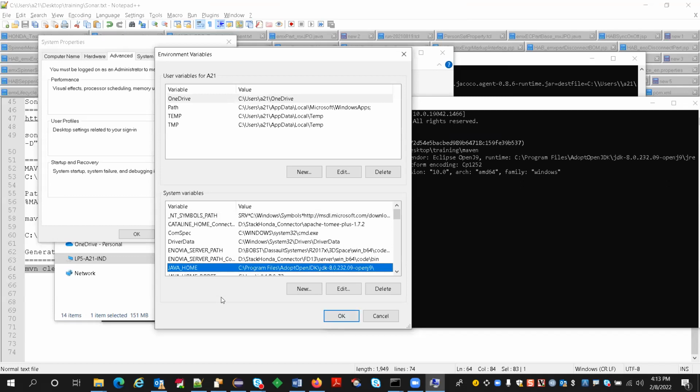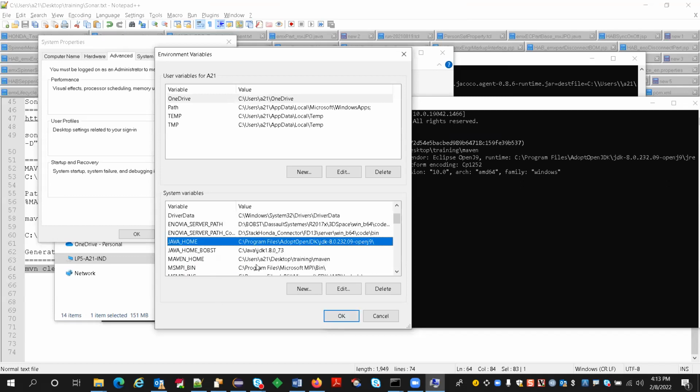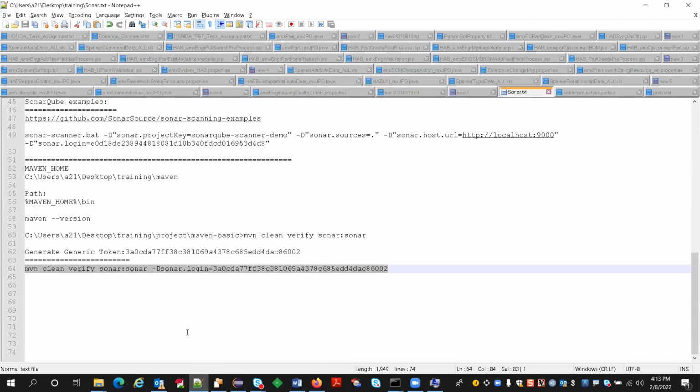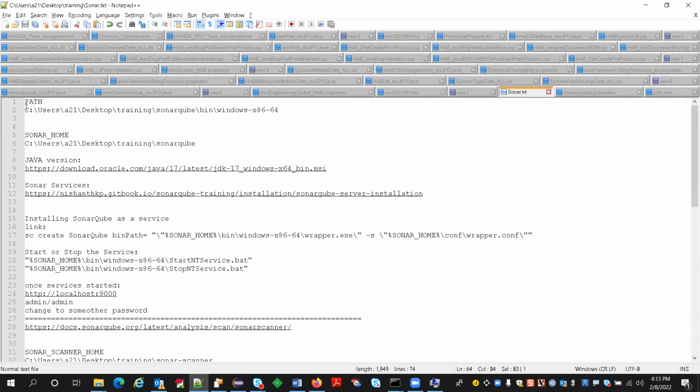Yeah. Java home, it is pointing to this one. So change the environment. What you need to do is you need to actually keep this environmental variable safe somewhere. After completing the training, you can revert it back. Okay. That is the easiest way. I will put it on the top.